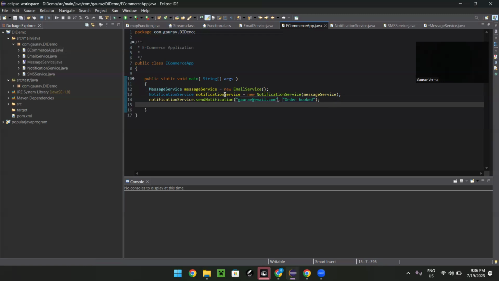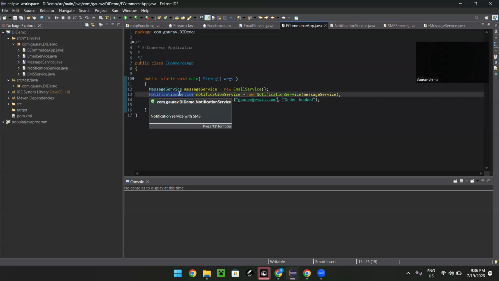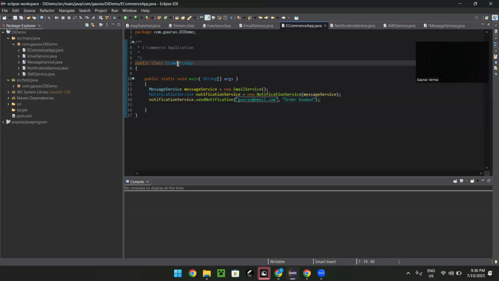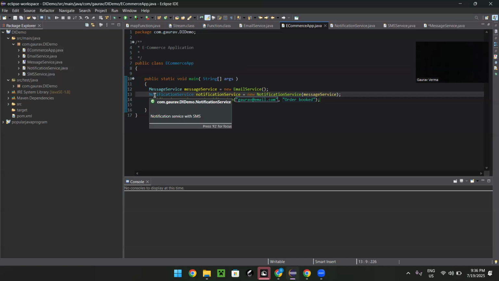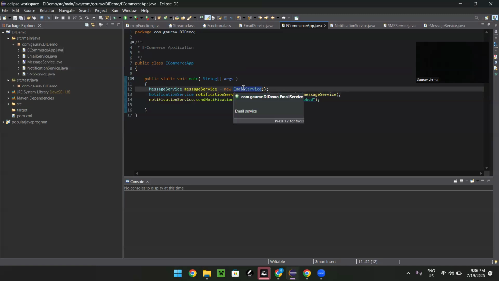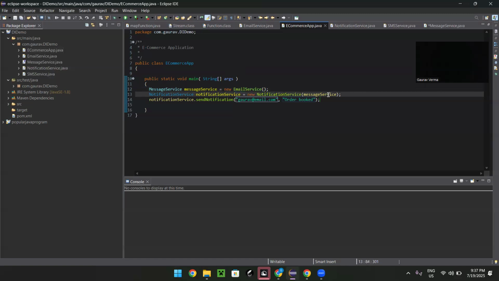So with this approach, there are two things we achieved. Number one, now this notification service is not creating an object of email service on its own. It's the responsibility of the consumer who is consuming this notification service. So the e-commerce app is creating an object of email service and passing that object to notification service. So this prevents the violation of single responsibility principle.